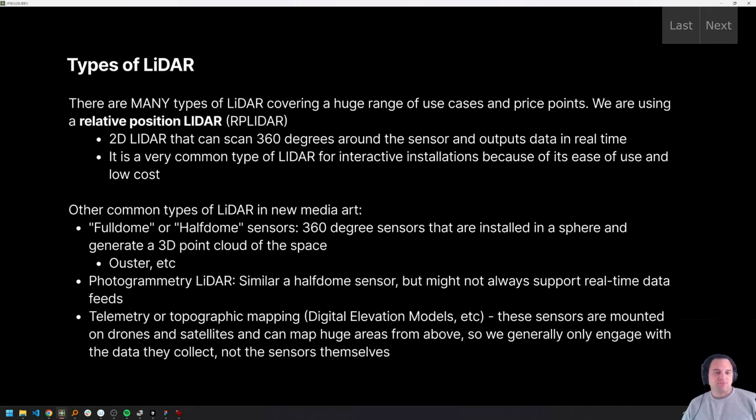that return a 3D point cloud of a space. There's also photogrammetry LiDAR, which is kind of similar, but generally used with drone-mounted and aerial shots for doing things like scanning mountain ranges, topography, forests, kind of large-scale stuff like that. So it's not always real-time necessarily. Some is. And then, yeah, telemetry or topographic mapping.